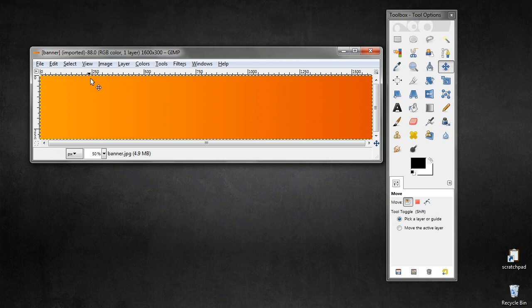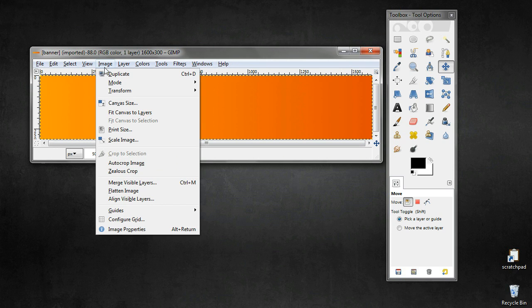This is one of the most common things that you will need to do for web design, because when you find an image it may not be the right size that you want to put on the website. So how to resize an image? Go to Image and then Scale Image.